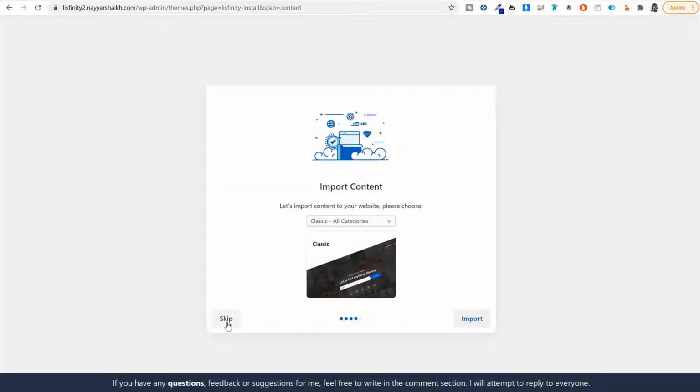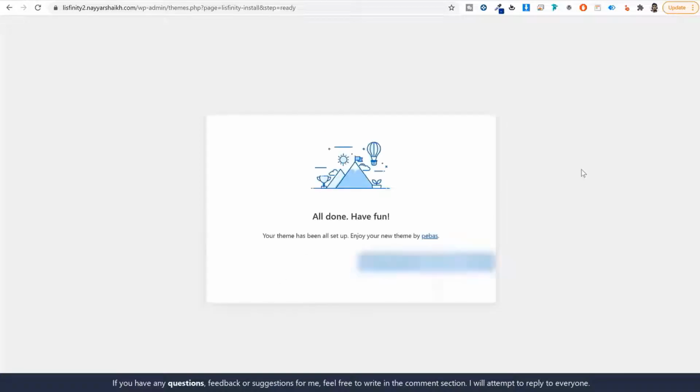I would recommend you to skip it for now so that you can see step by step how everything works. Or if you want, you can import it and keep watching the video. Both options are given. I'll skip this option because I don't want any dummy content on my website. Now once you skip this, the setup is completed.